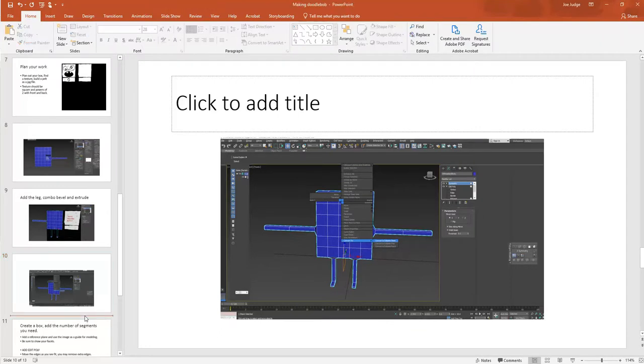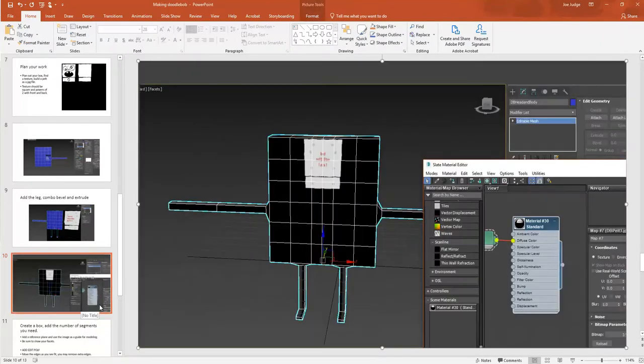A little louder, I can't quite hear you. That's fine, yeah. Make sure you click on Show Shaded Material in Viewport. Okay? That's one thing that you might be missing there.